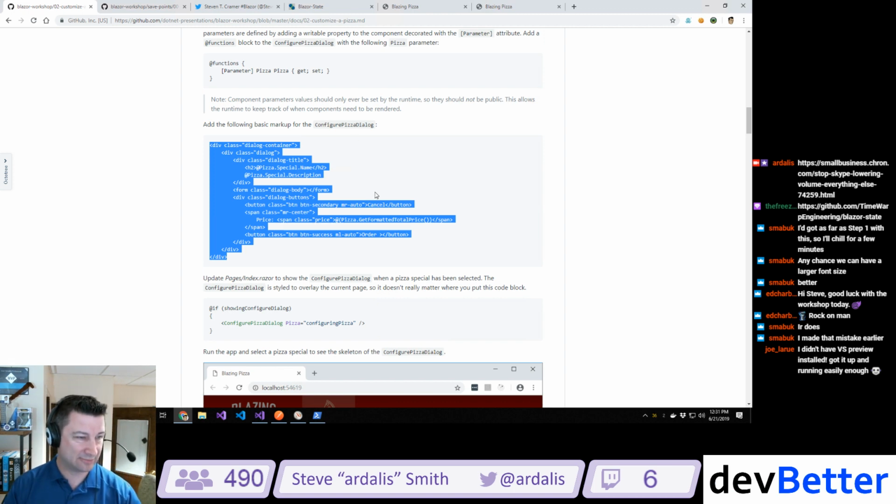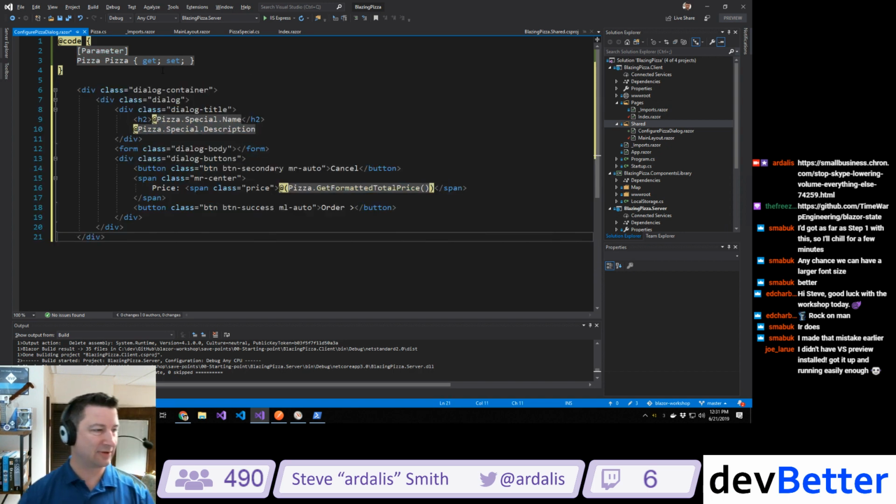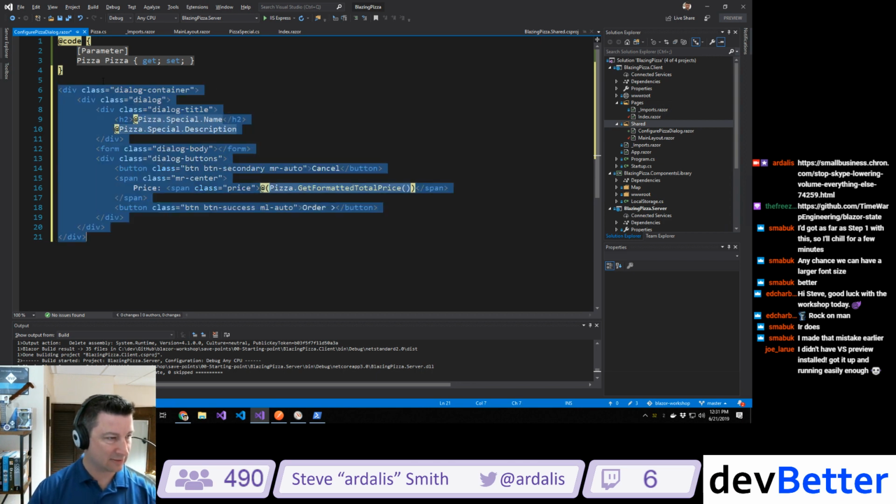All right, so we're going to add some markup for this dialog, and we'll talk about what that looks like. Do you care whether code is at the top or the bottom of the markup? Would you put the markup at the top, do you think? Yeah, I would put the markup at the top. That's what I was thinking.